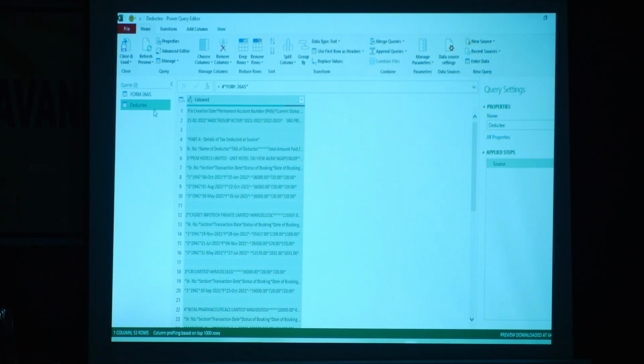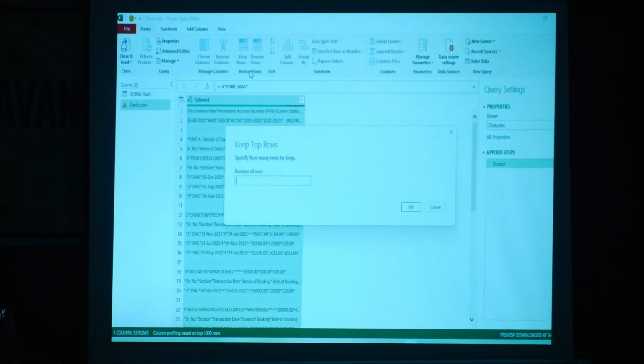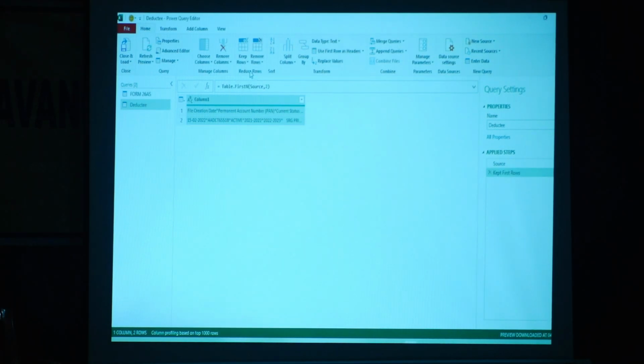So previously we have removed top rows. Now I am going to keep top rows. Okay, keep rows, top rows, 2 rows. Amazing, sir. Such a kind of a cut, how simple. That is Power Query.